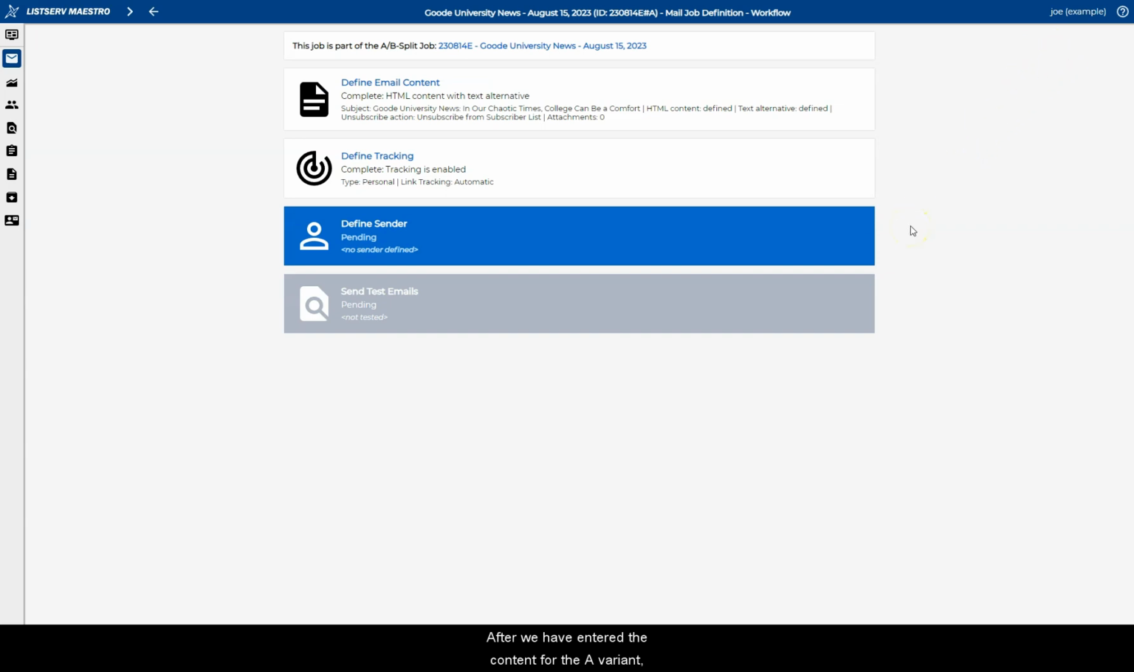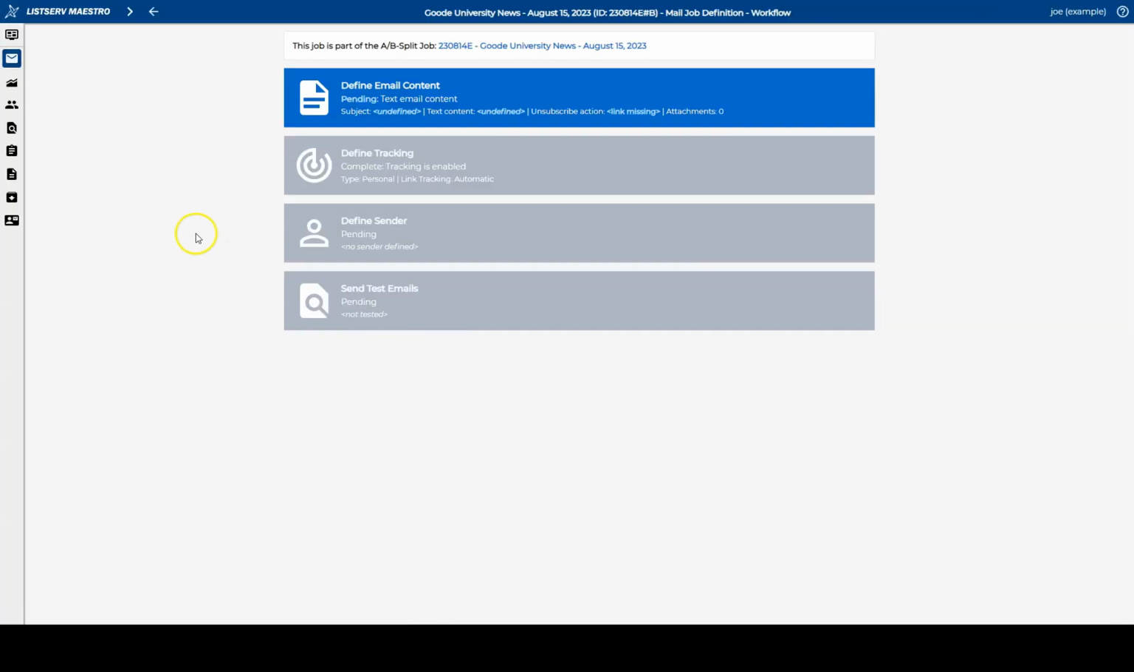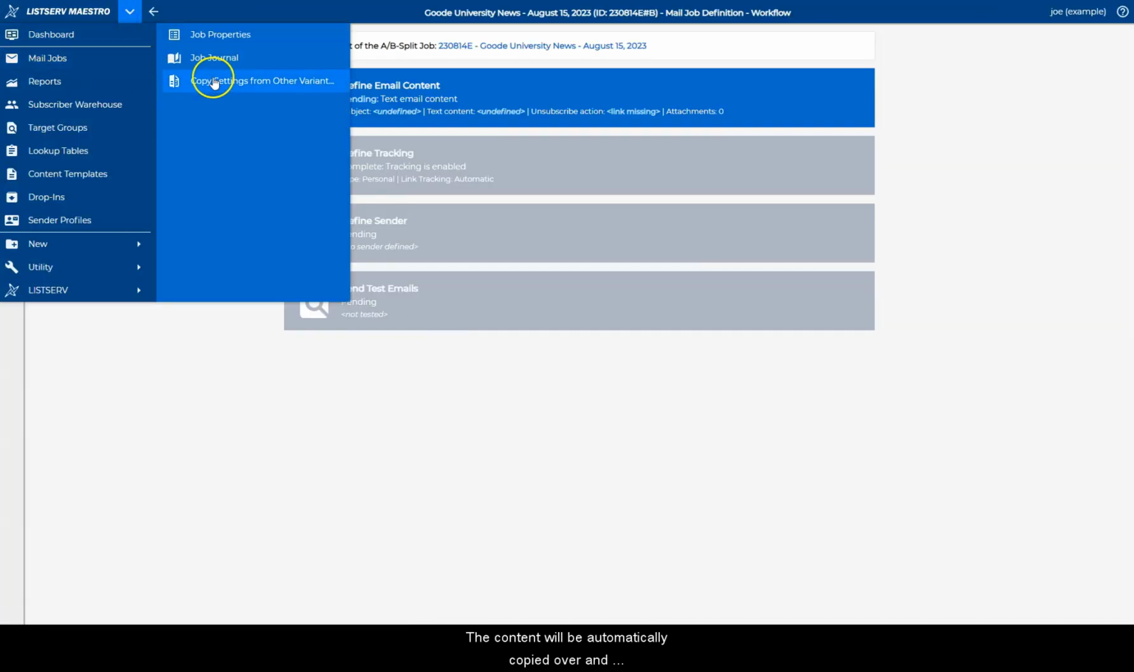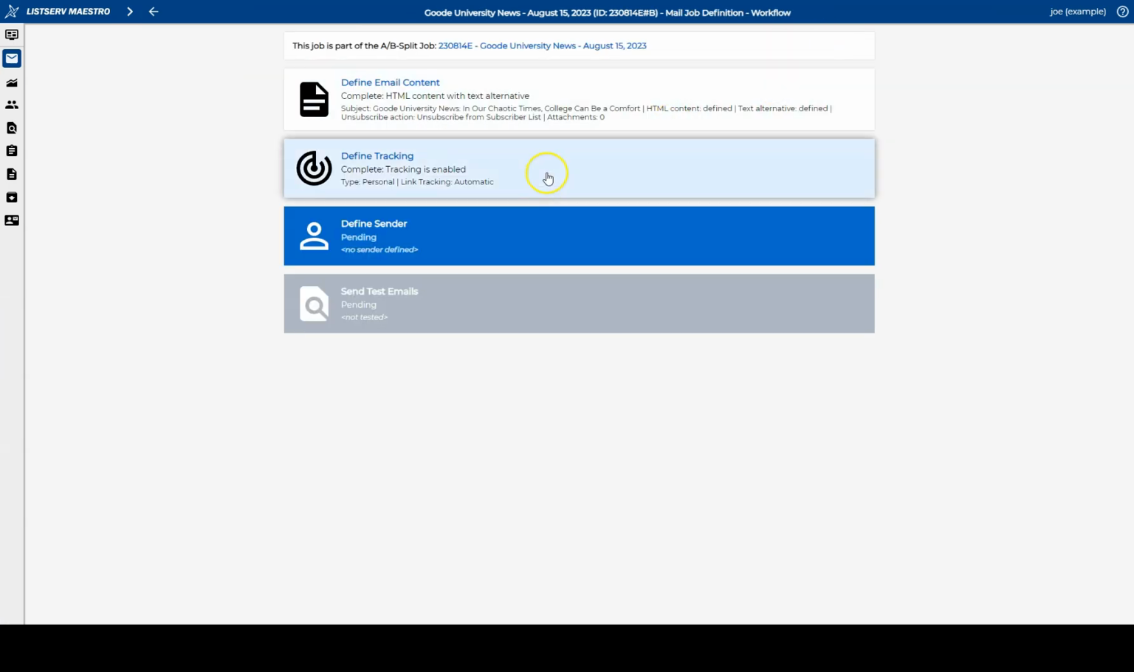After we have entered the content for the A variant, to save time, select Copy Settings from Other Variant for the B variant. The content will be automatically copied over, and we can now enter the new subject line for the second variant that we want to test.